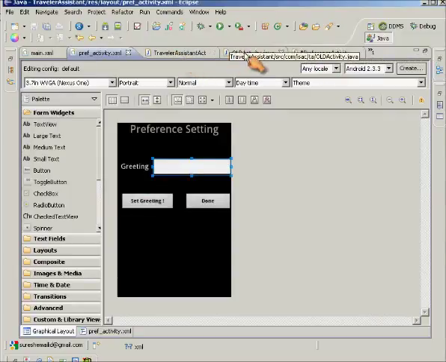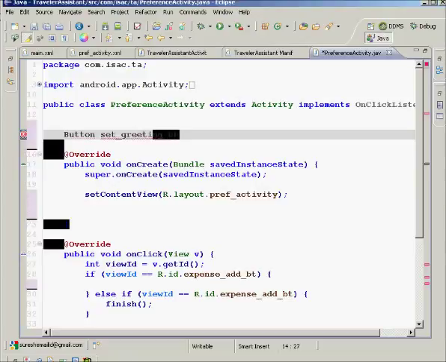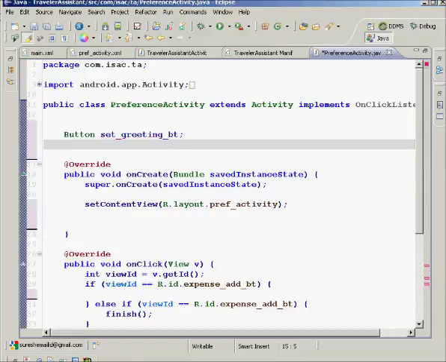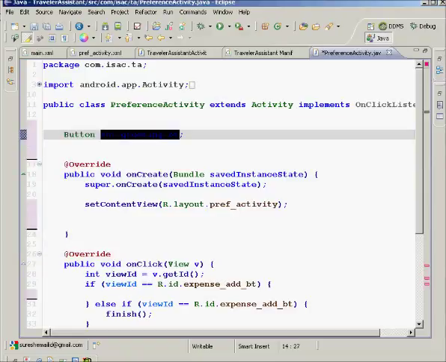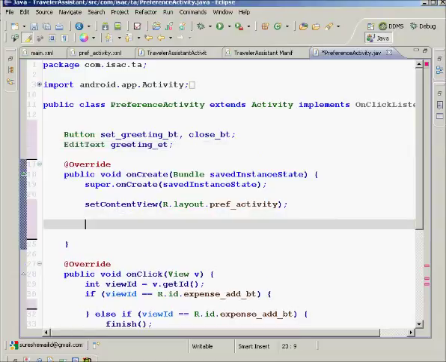So go to this code. Two buttons I need, button variables. One is set greeting, and the other one is close PT. Okay. For the edit text, what we will use is edit text, and that is for greeting underscore et. Done.